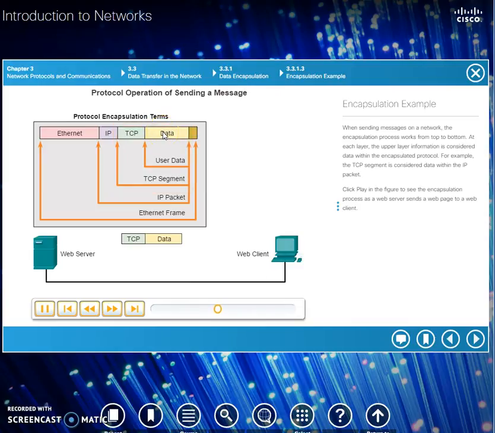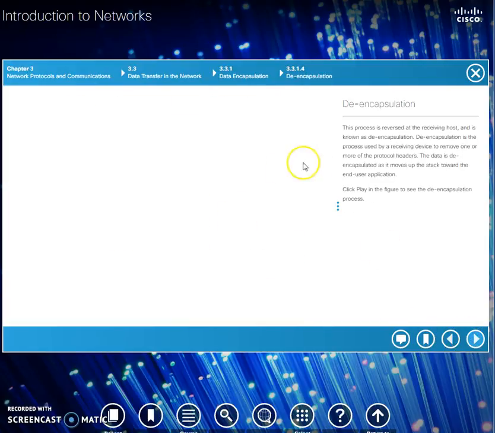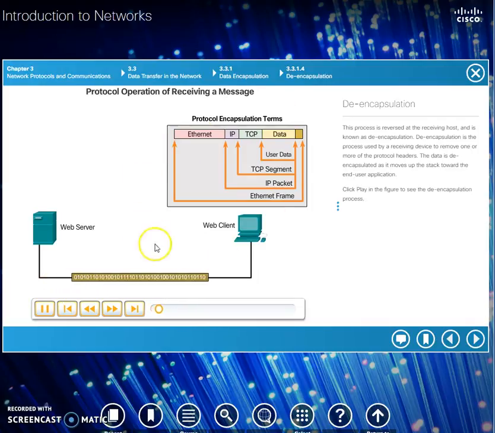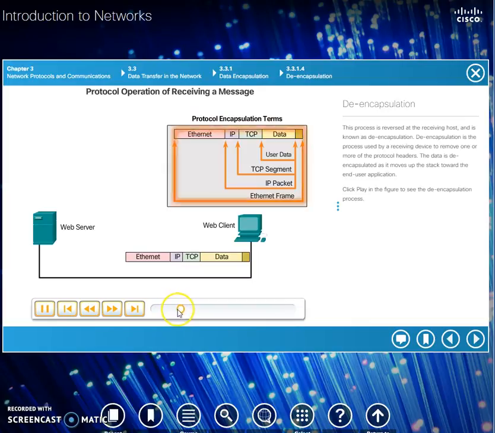It's like your envelope. You have the address on the outside. The mailman does not need to see the data, the letter itself. He just needs to know how to get there. He doesn't need to waste time reading this stuff. Decapsulation works the same way. You receive it in and you take it off as you go, so you get the data and you show up your web page. There you go.